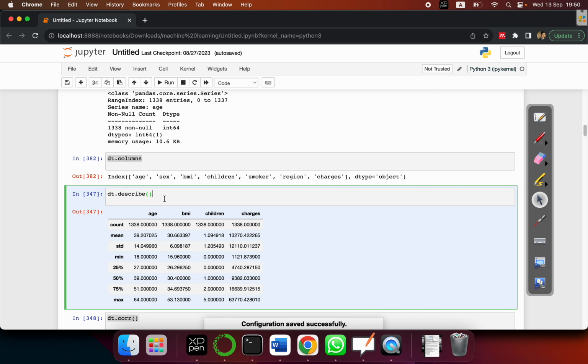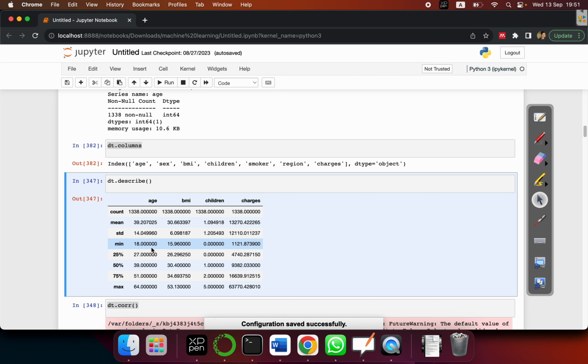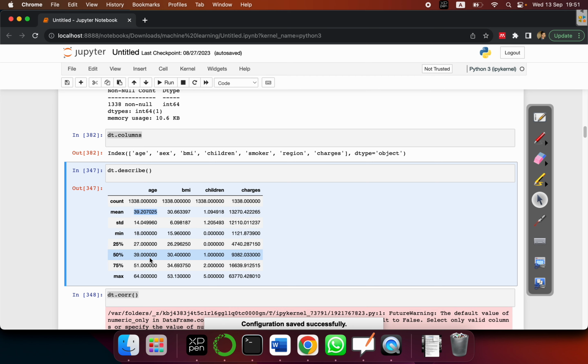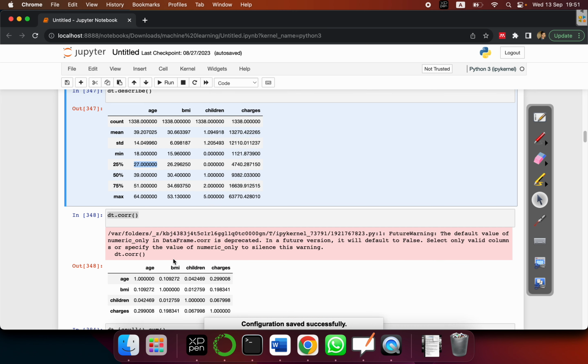Now if you see the describe function, what we can see is the count of the columns, then the mean value of the column, then the standard deviation, the minimum value, the maximum value, then the 25, 50, 75% of the data. So you can see how these are divided; it will describe everything.